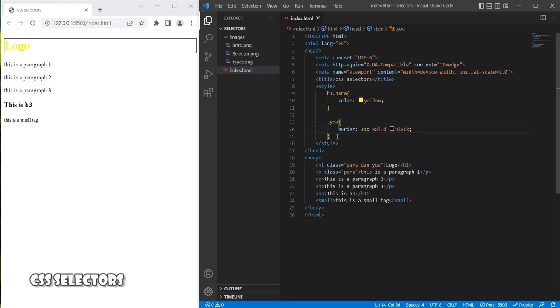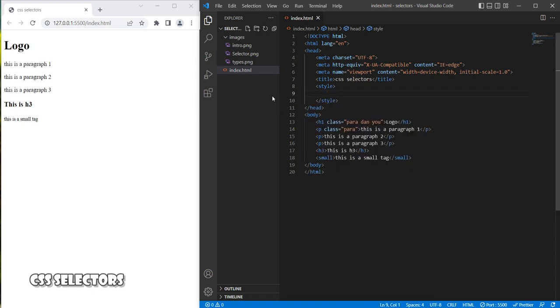Now let's give this small tag an id. By giving an id, just use the word id and give the name you want. Let's say this is a small text. Let's call this small-text. Now, if I want to target it, all I need to do is come over here and use the pound sign, and I'll call the name of the ID. Sorry, I called it small-text.